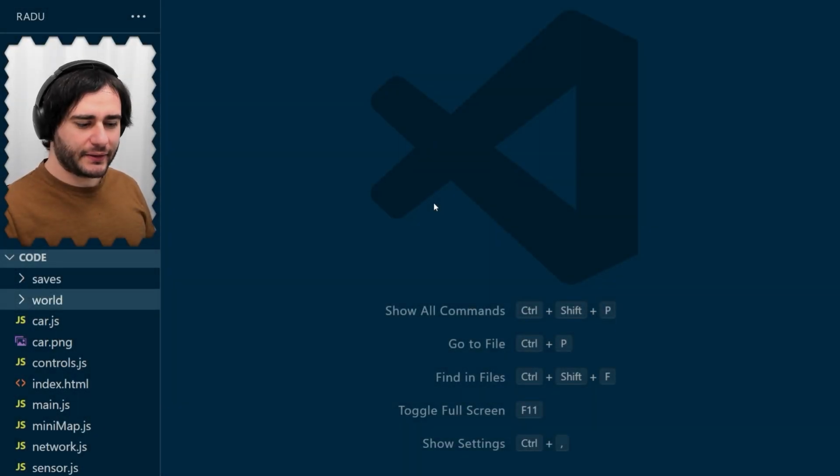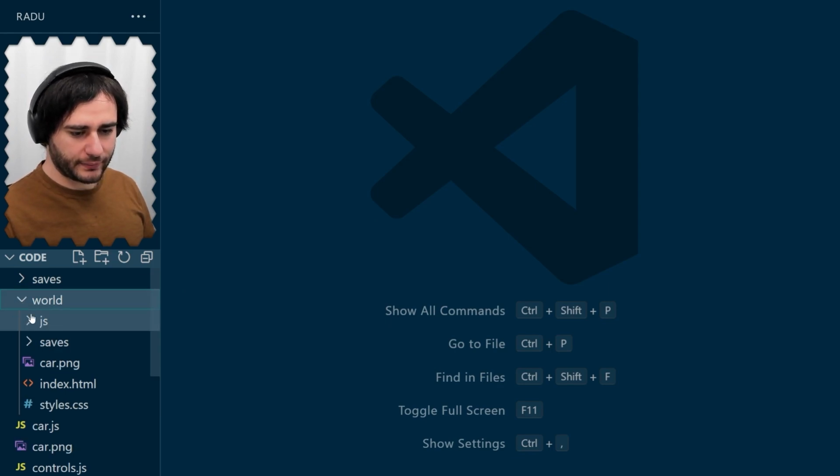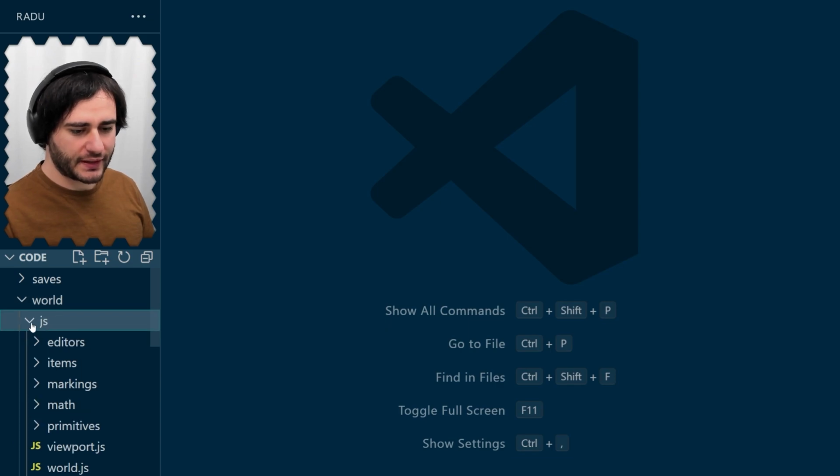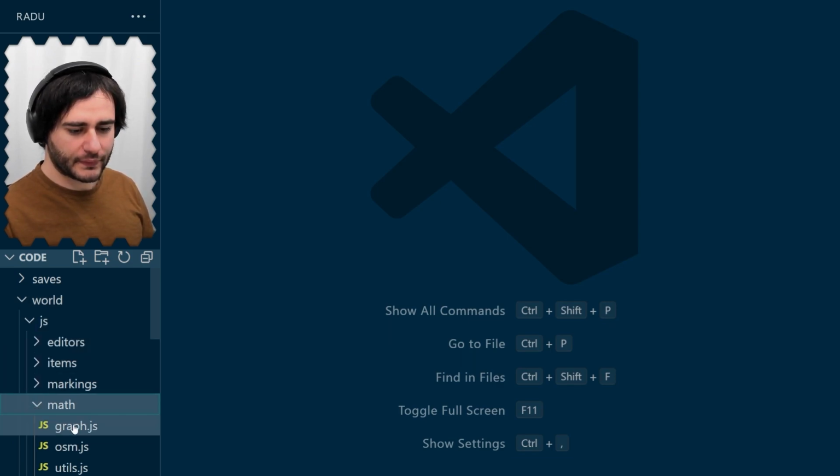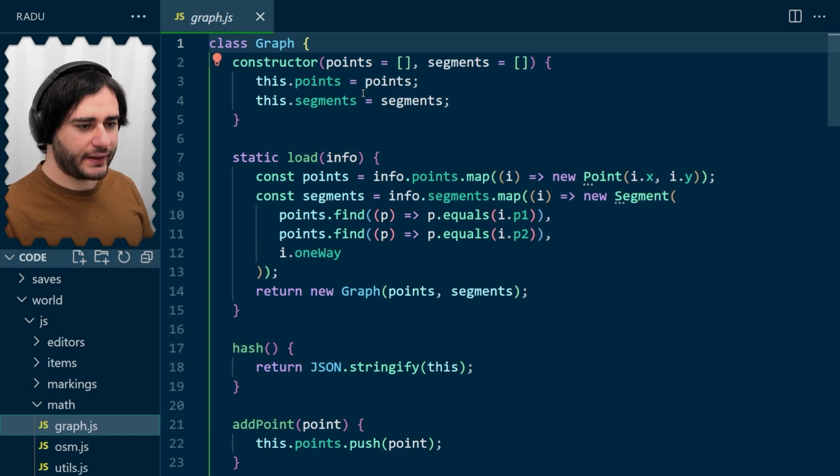We will implement the algorithm for calculating the shortest path in the graph object, which is in world.js, and then math, and the graph is here. Now, this file is pretty big, but it's just a graph implementation. It has points and segments, or nodes and links, or vertices and edges, depending on the terminology you want to use. I call them points because this is a spatial graph, and the nodes do have physical locations there, so I prefer this terminology in this case.